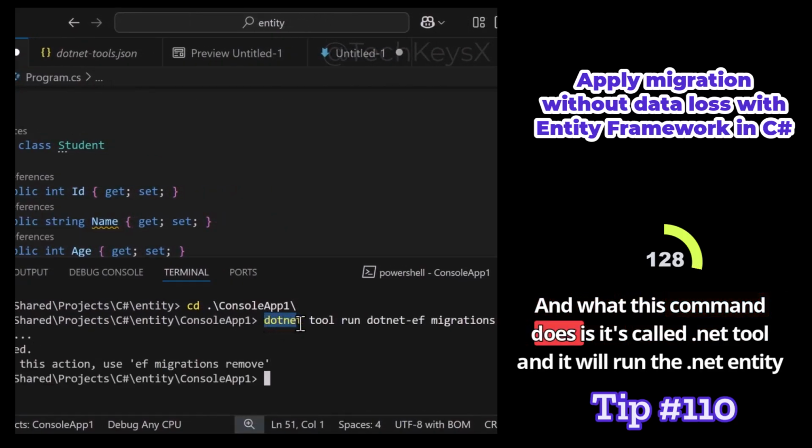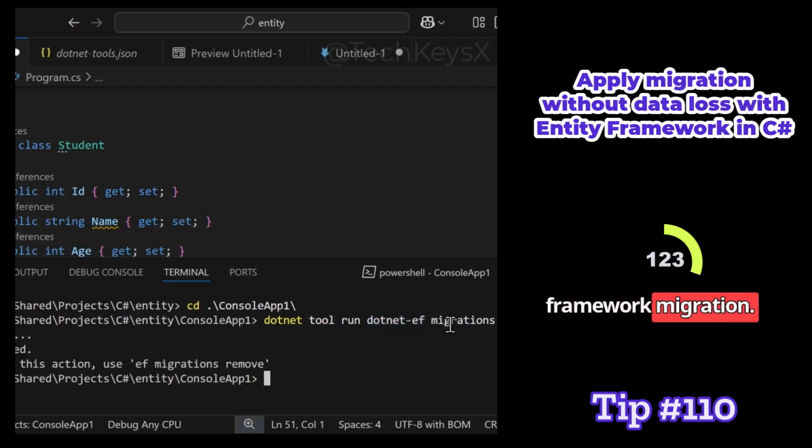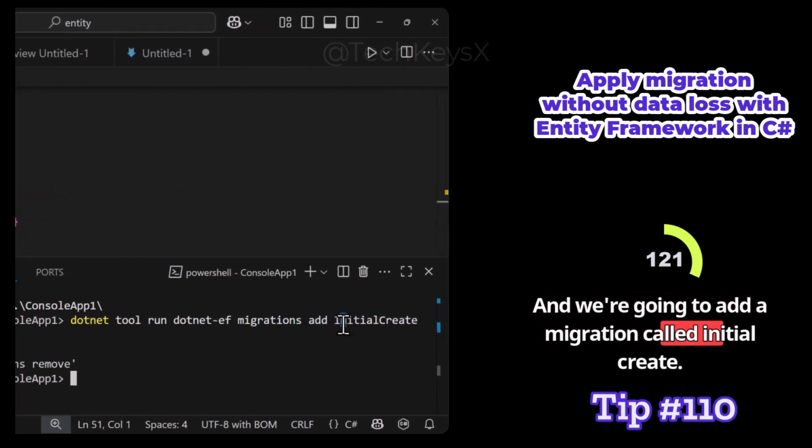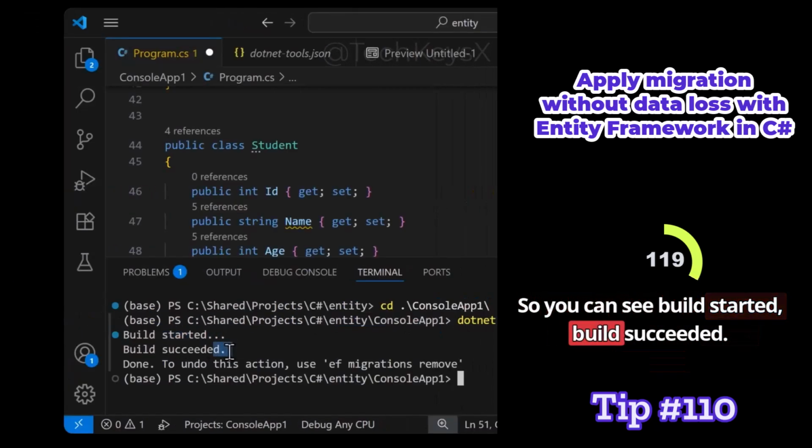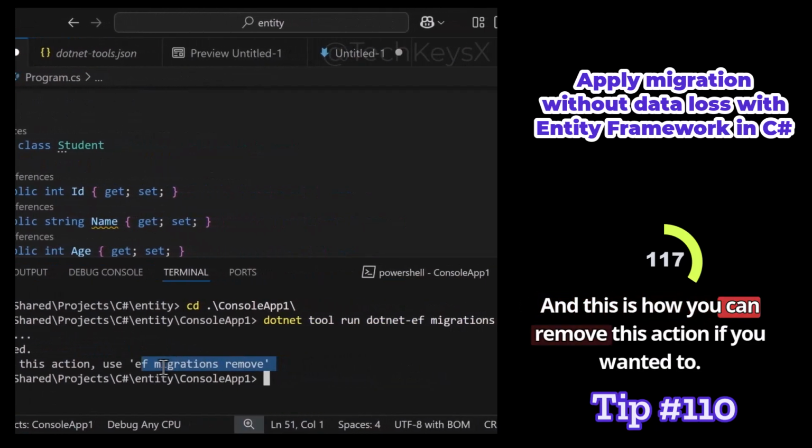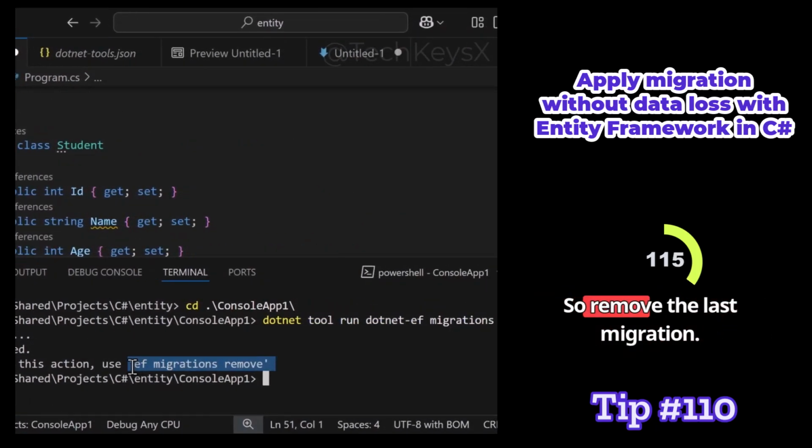What this command does is it's called .NET tool. If we run the .NET entity framework migration, then we're going to add a migration called initial create. So you can see build started, build succeeded. Okay, and this is how you can remove this action if you wanted to: remove the last migration.